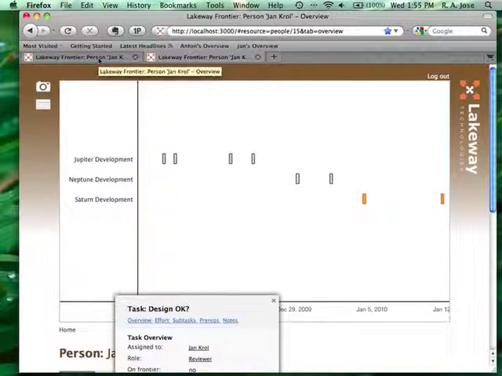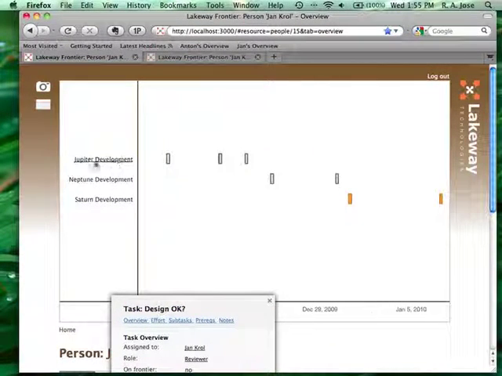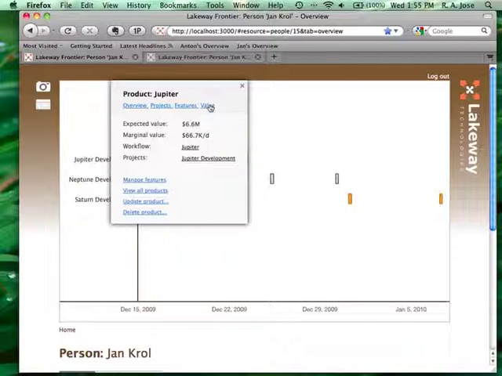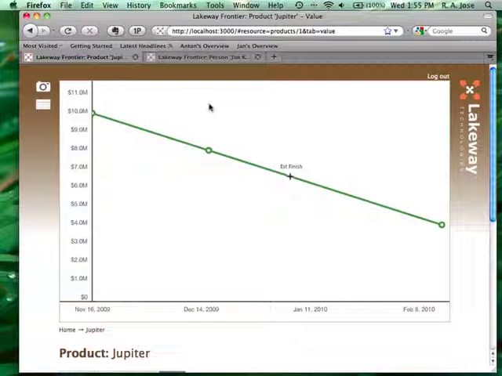So let's go over to this before page, and I'm going to look at this Jupyter project, and in particular, the Jupyter product that's being developed and its value. This value is something that the marketing group should be able to come up with. They have an idea of how much revenue to expect from a product if it's released at a particular date.